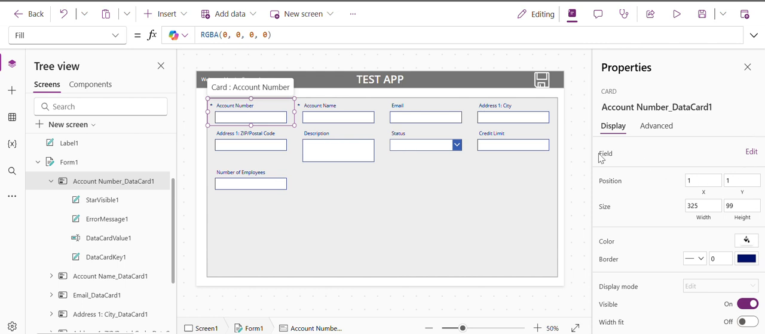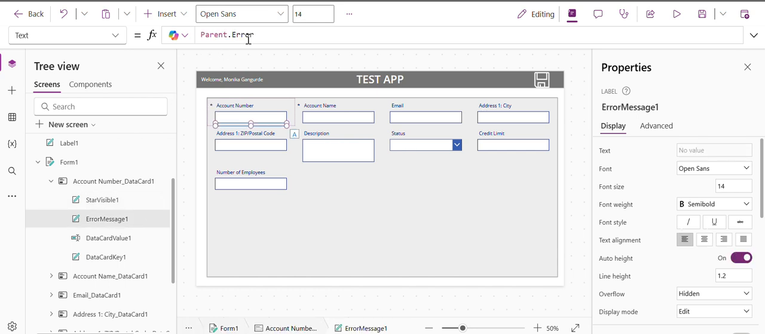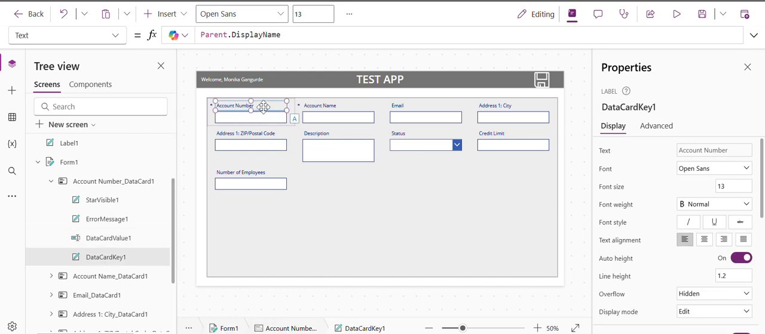If you want to change this star, you can see the four options under one control. First one is star visible, which means this star mark. Next is the error message, where we have to add the validation control. Then the data card value, where the user adds their inputs. This input gets saved in our Dataverse, data table or SharePoint list, whichever data source you are using. And this is the data card key, which means the label of the control. The label of this control is the account number.